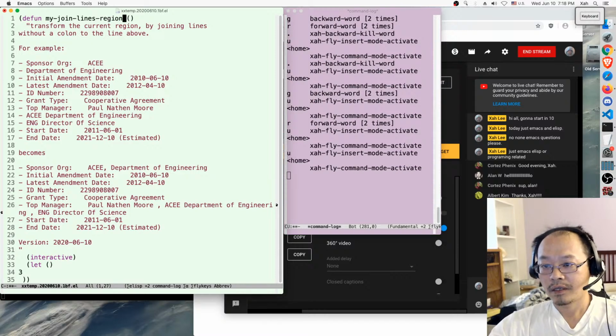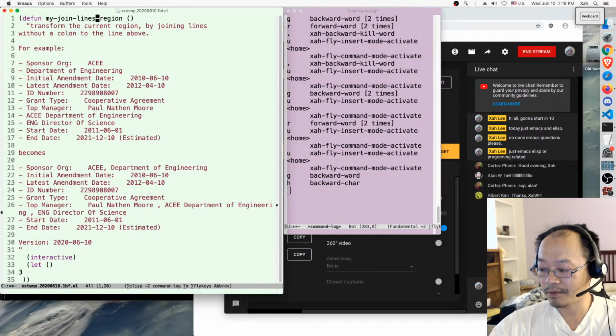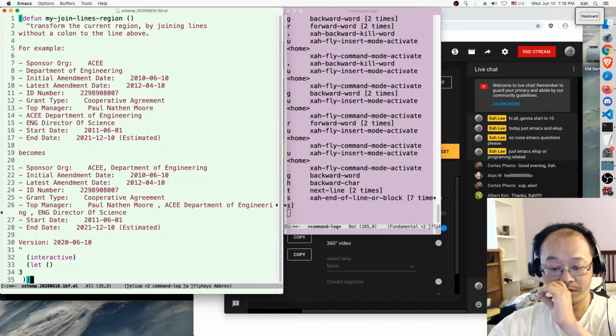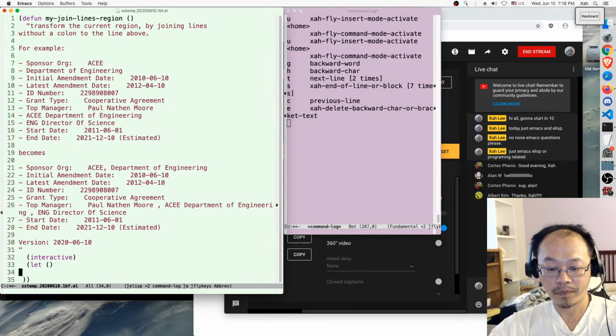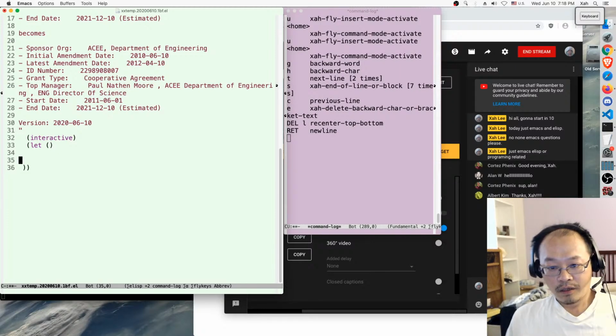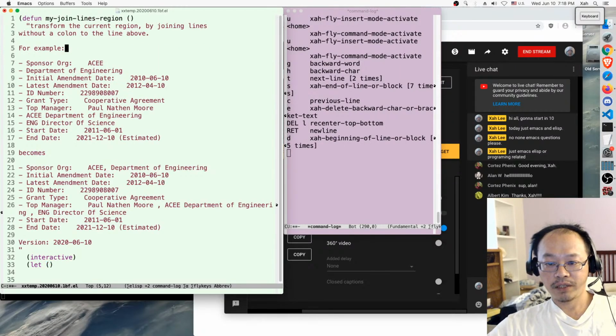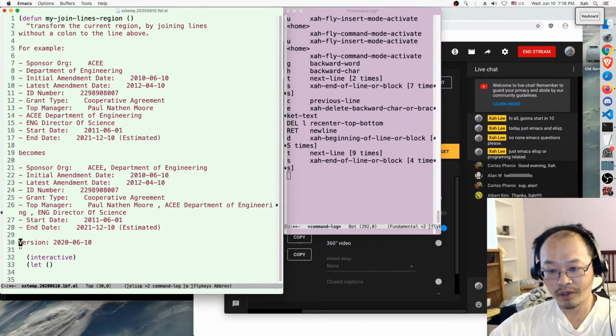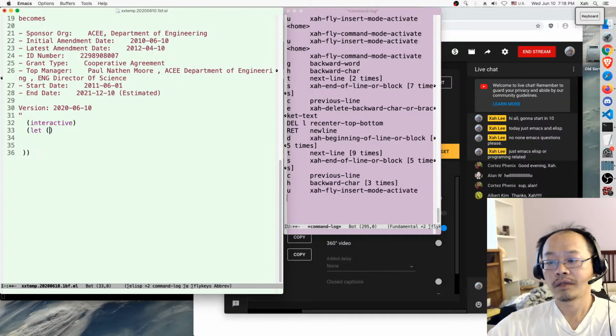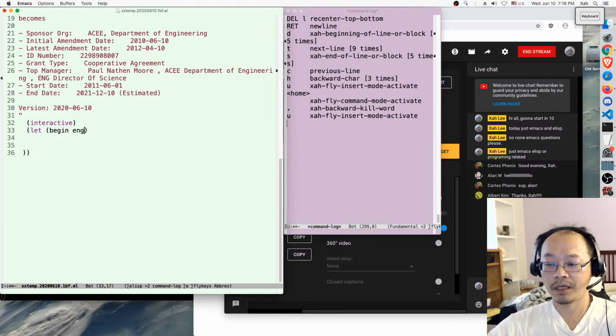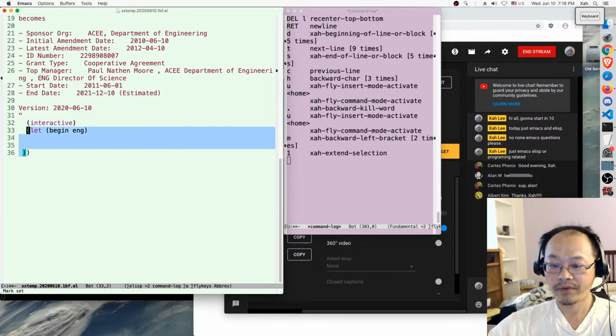My join lines region. By convention, if a command name ends in dash region, that means it works on the current region. Okay, so we are going to start to do that. How do we start? I don't know. Let's see. So we want a command that transforms each line. So first of all, we want to know where the region begins. So region beginning, let's say begin end variables. So we have the let local variables, region begin and end.